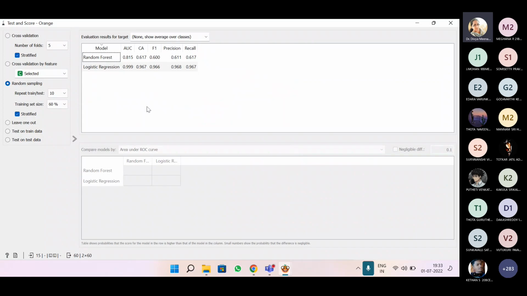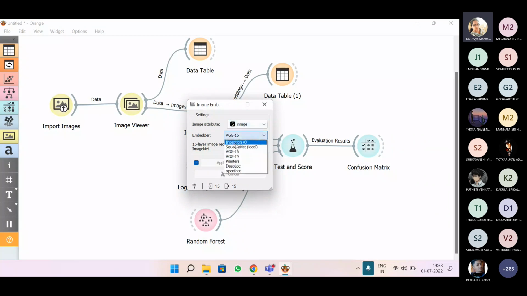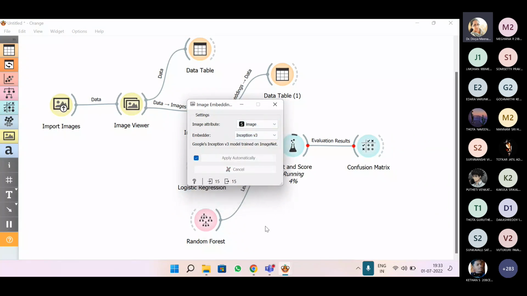Okay, now click on the test and score, and as you could see, of course, logistic regression seems to be a better choice than random forest. Random forest has a bit poorer accuracy, just 61%. Okay, so let's not take it up. Maybe if we change the embedding, we can have better results. Okay, this time we have changed the embedding to Inception V3, and then you can see.